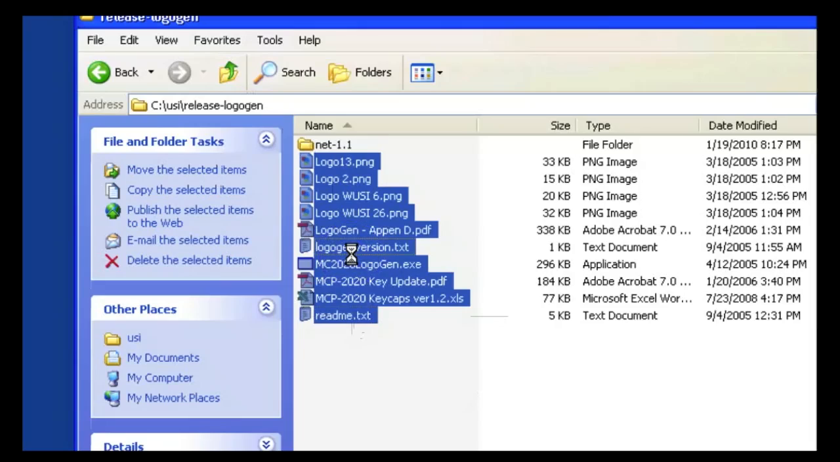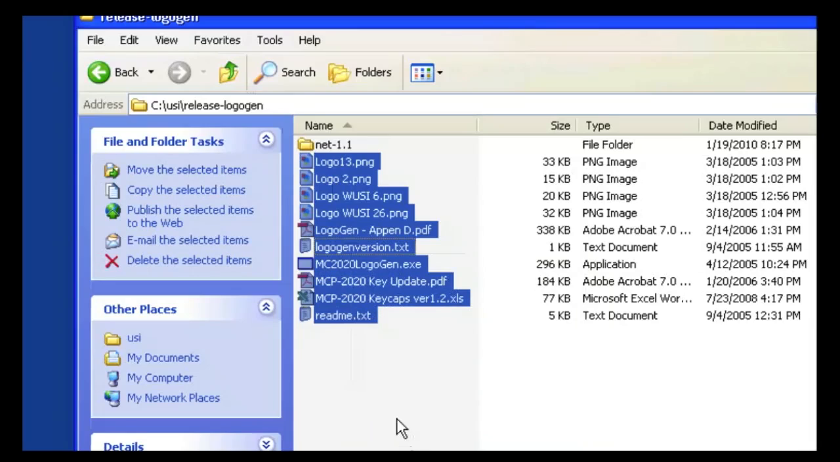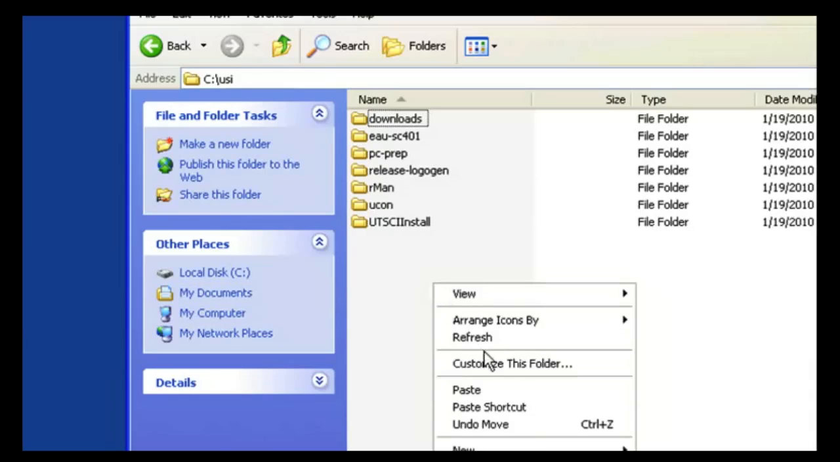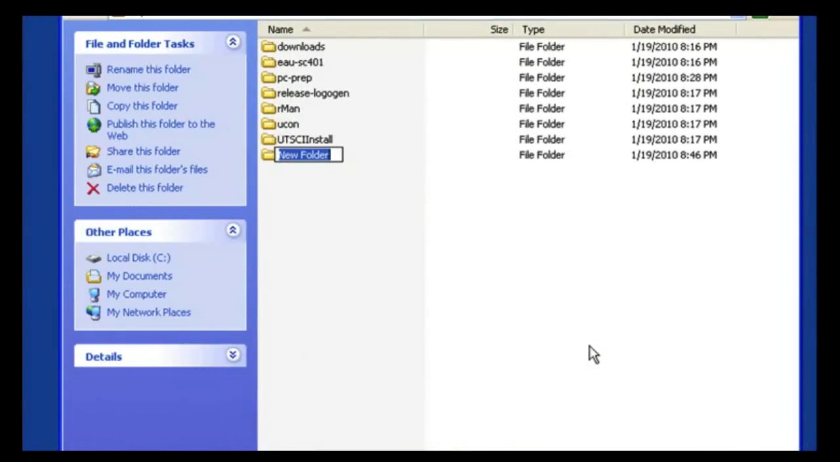Then if you right click with your mouse and click on copy, we need to copy these and put them in a folder that is on the USI. So go back up one from here. You're in your C USI folder. Right click in the window, go down to New, create a new folder, and you're going to call this Logogen. This really doesn't have to be called Logogen, but it probably will help you remember what it is. You can call it anything you want. It can be capitals or not, it doesn't matter.